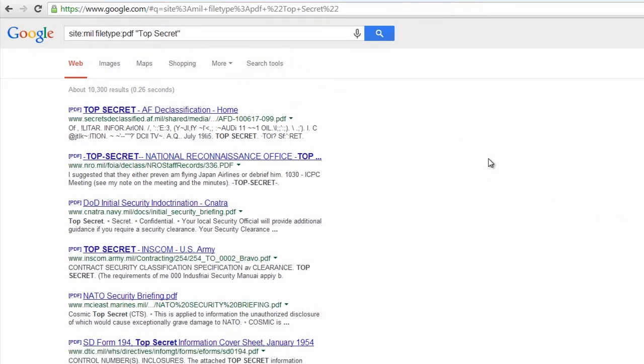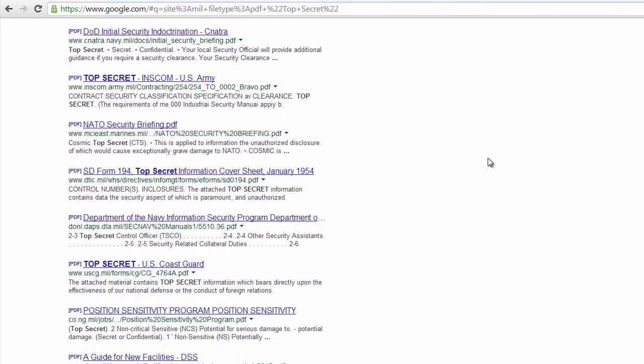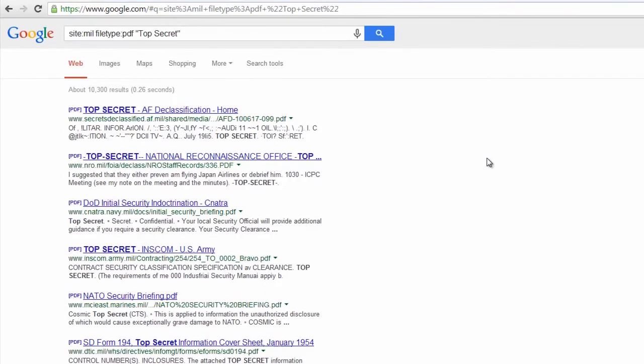This time we'll search for PDF files on military websites that contain the phrase top secret. It doesn't seem likely that anyone would put these documents on the web, does it? But here you are. If this piques your interest and you're not planning on visiting any of the countries that put up these files, go ahead and click on the links to find out what types of classified information can easily be found on the web.